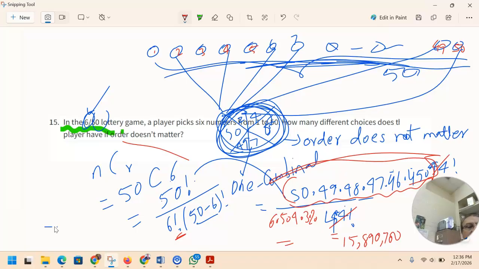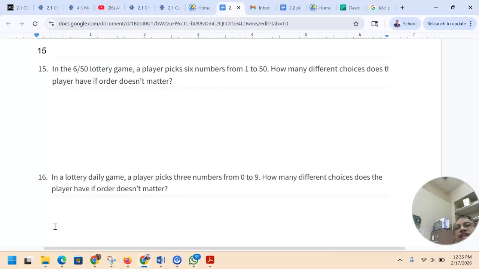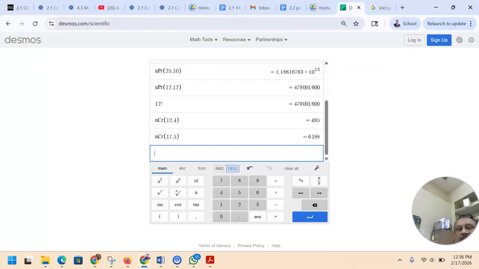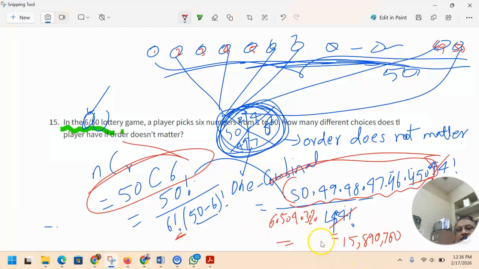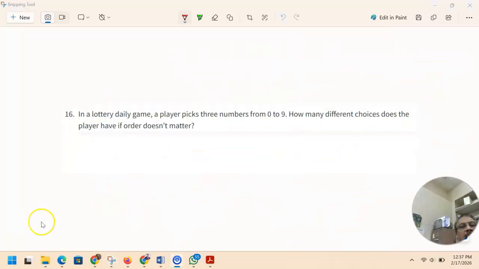We'll put this directly in the calculator, 50C6. Go here, start a new one, function C, 50, comma, and you want to pick 6 of them, and that's how you got 15,890,700, and that's what we got right here. I hope this makes sense. And a few more problems and we are done.